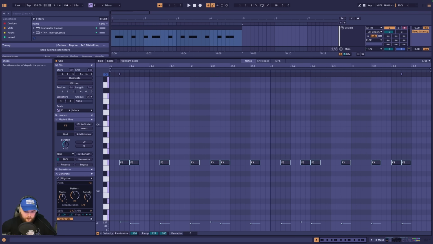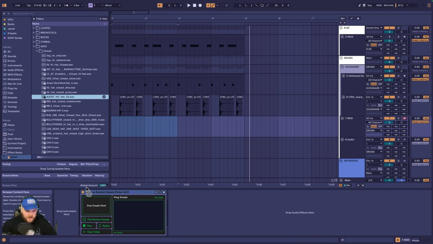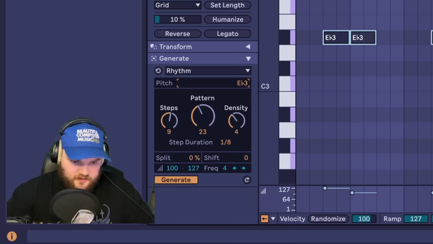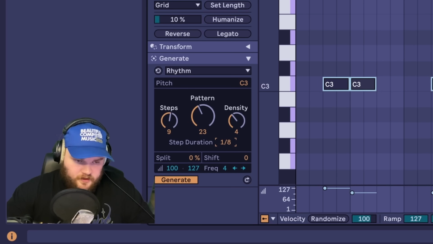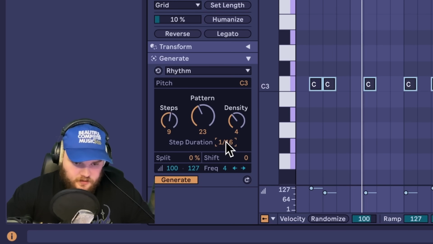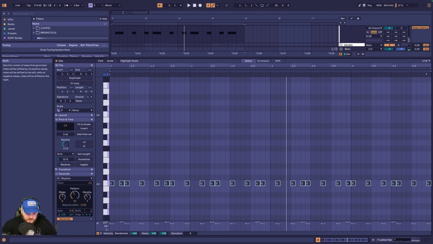So now you can generate rhythms. I'm going to make a beat real quick. Get a random hi-hat sample. Then I'm going to set a pitch for my rhythm generator. Then I might shorten the step duration. Shift it over a little bit. That can be our first one.